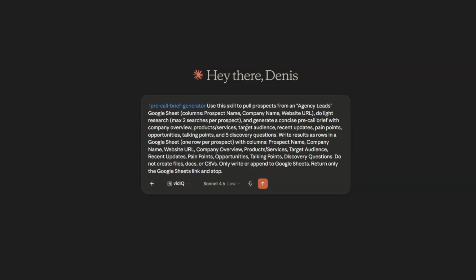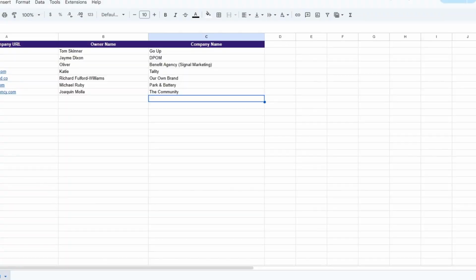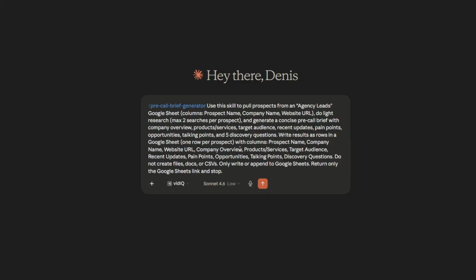So we can tell Claude, use this skill to pull prospects from our spreadsheet right here and do a light research, maximum of 2 searches per prospect, and generate a concise pre-call brief with company overview, products or services, target audience, recent updates, pain points, opportunities, talking points, and 5 discovery questions. Then write the results as a row in a Google Sheet with columns: prospect name, company name, website URL, company overview, products or services, target audience, recent updates, pain points, opportunities, talking points, and discovery questions. Do not create files, docs, or CSVs. Only write or append to Google Sheet and return only the Google Sheet link for review.